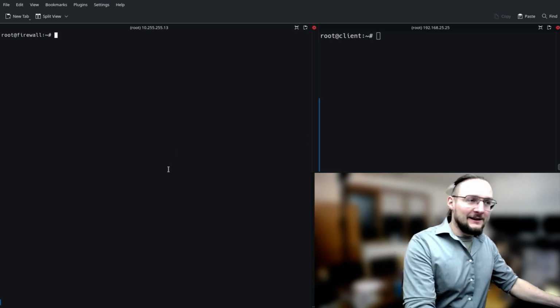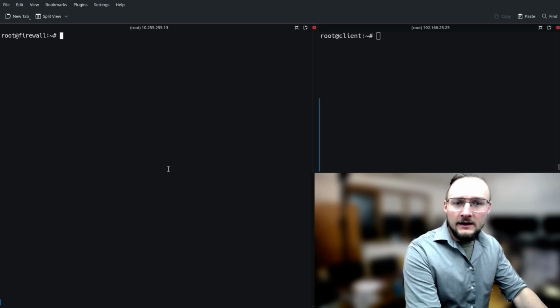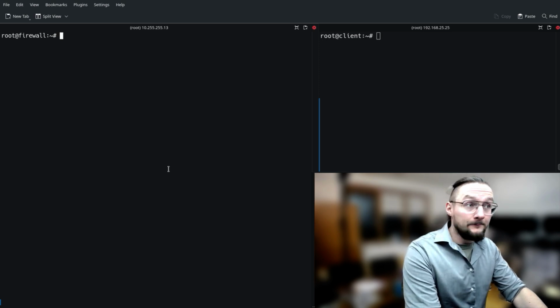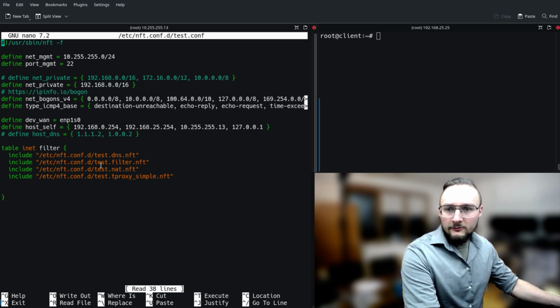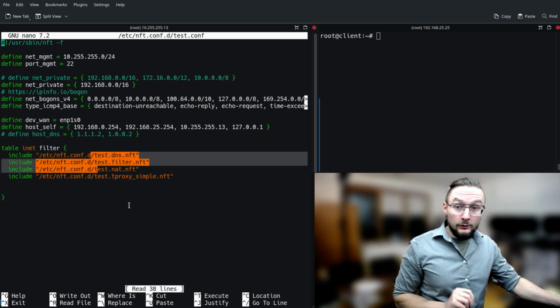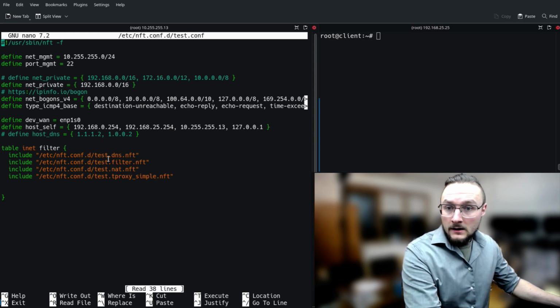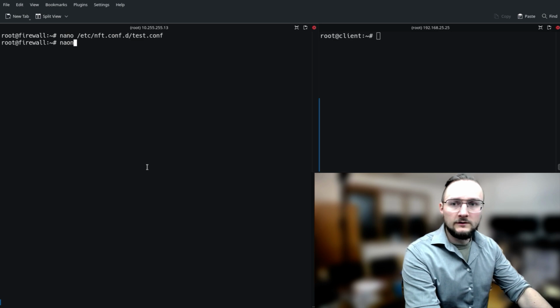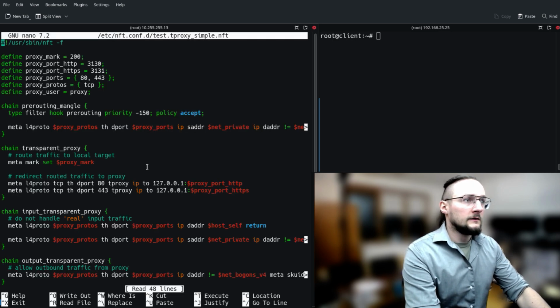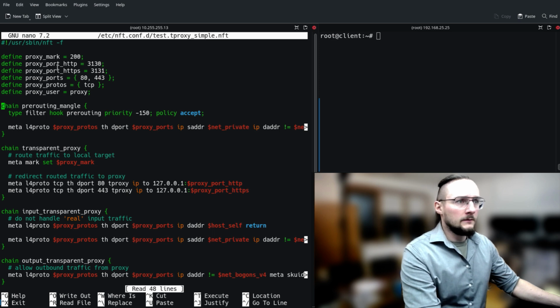Okay, now let's check out the NFTables config. We have our config directory here and our test conf. In this test conf we have our firewall components included. Let's take a look at the TProxy example. Just quickly take a look.